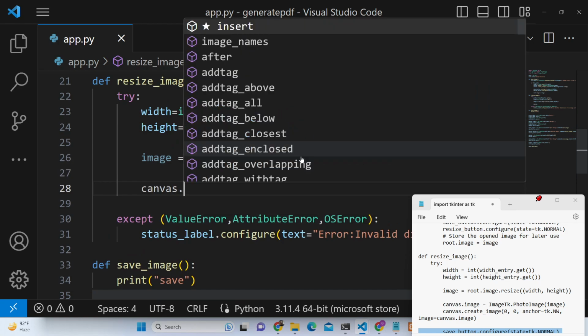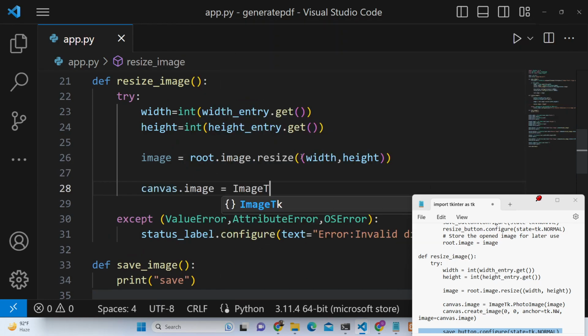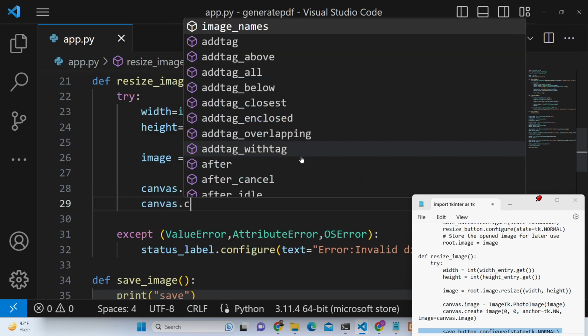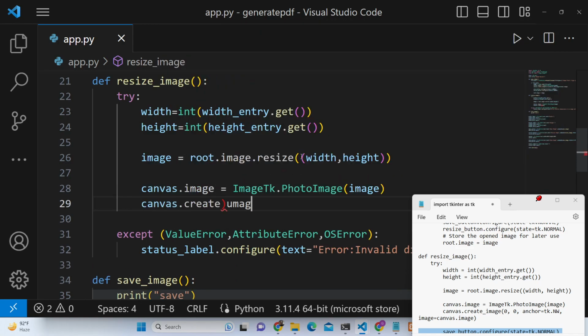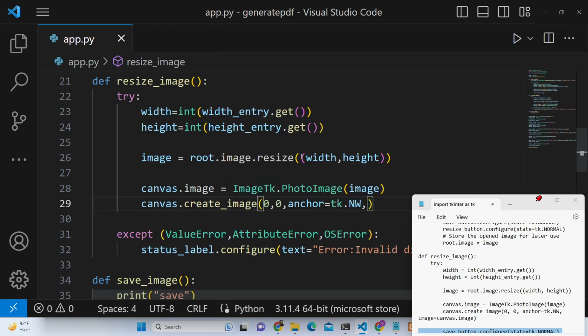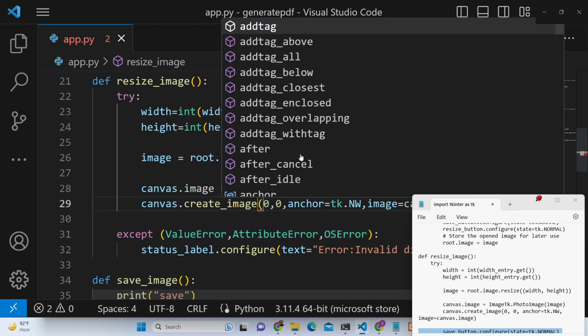and then we will say canvas image, tk.PhotoImage. So then we will draw this resized image on the canvas at 0, 0, and then we will provide the anchor to be tk.NW. This is the same code that we are writing, image dot canvas dot image.